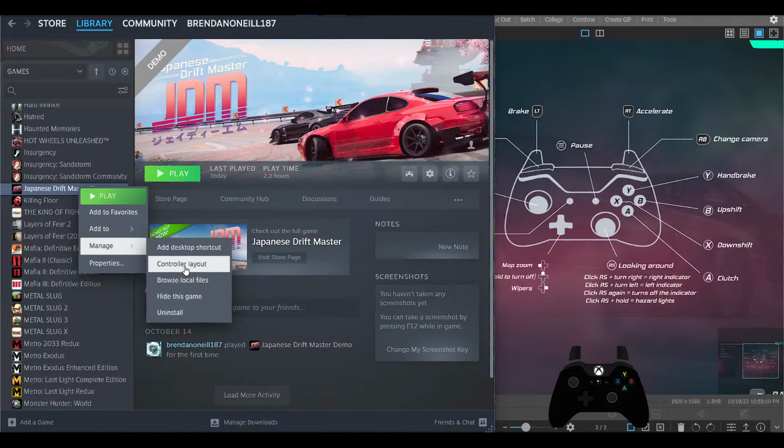You click that. Now, note to self, you can do this to any of these games. Whatever game you want to change your controller layout for, it's going to be for that specific game. It will not change for all the games. So you don't have to worry about having to put everything back.